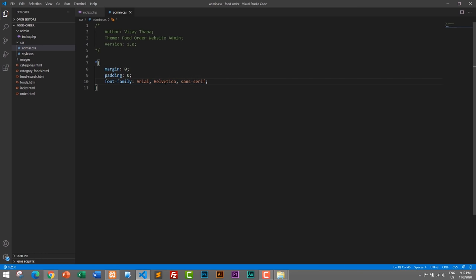So I'll press Ctrl and S, save it, and I will go back to our browser and refresh. If the CSS is applied correctly, then our text should be changed. I'll refresh it and the font family is changed, margin is gone, padding is gone. So our CSS is applied correctly.